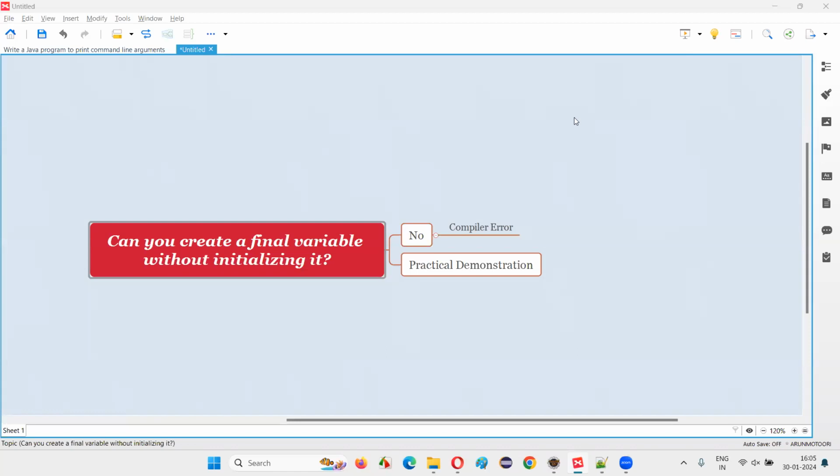Hello all. Welcome to this session. In this session, I am going to answer one of the Java interview questions. That is, can you create a final variable without initializing it?